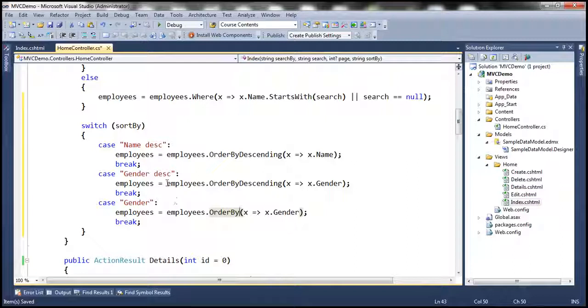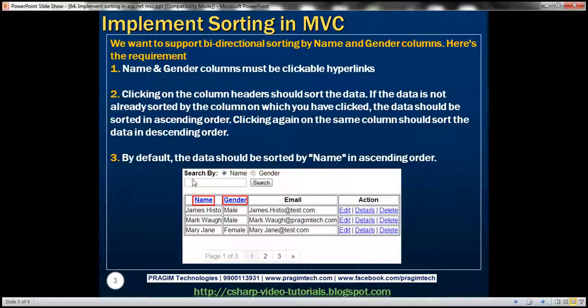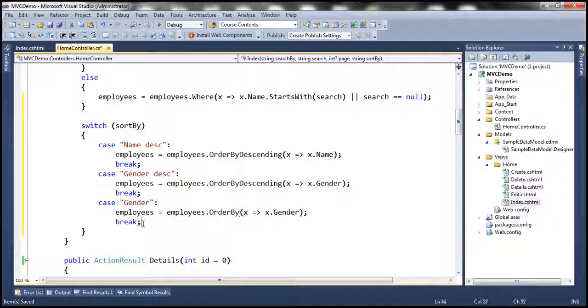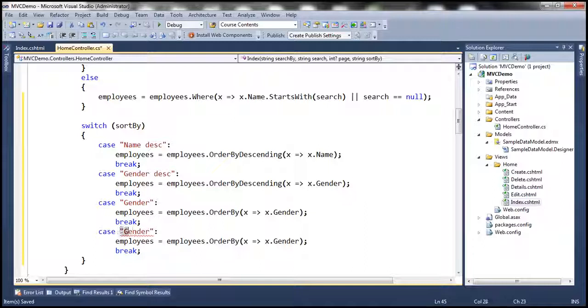Okay, now the default behavior should be that, when we first navigate to this view, obviously there wouldn't be any value for that order by parameter. In that case, by default, we want to sort the data based on the name column in the ascending order. So that should be the default behavior. So in the default case, that's what we are going to have. So this is going to be default, and we want to order by name.